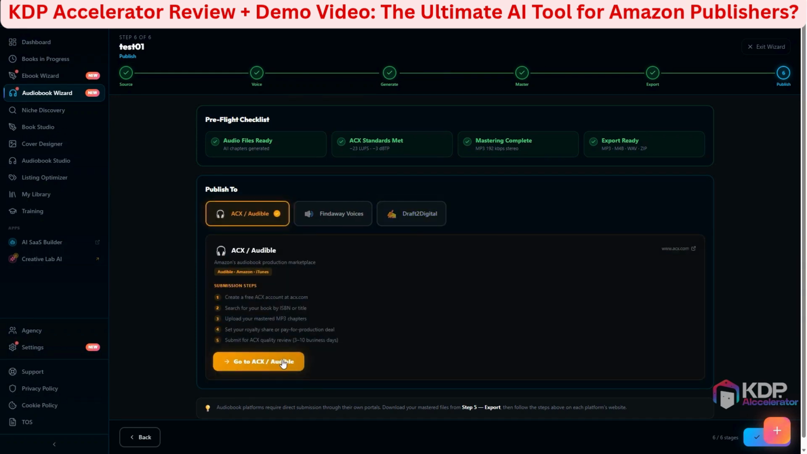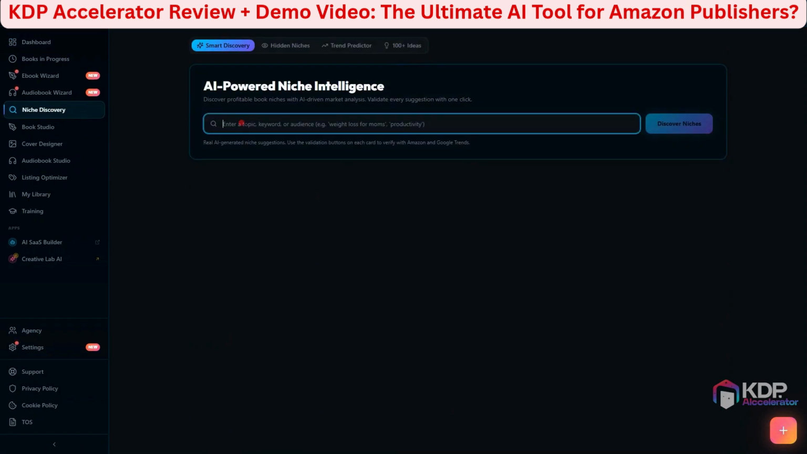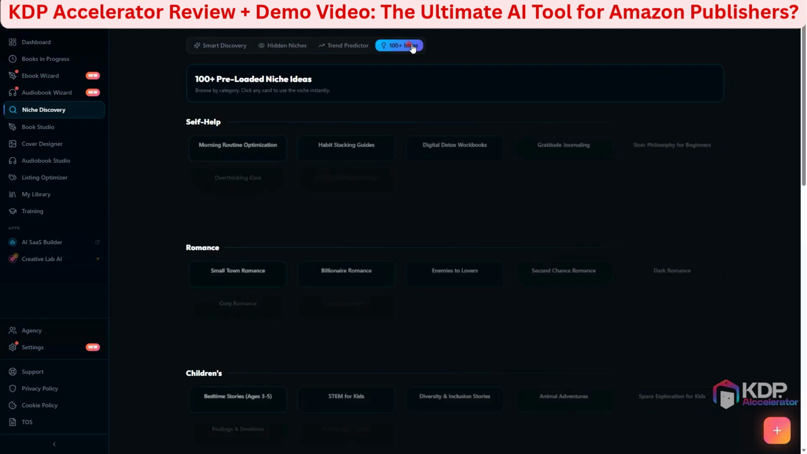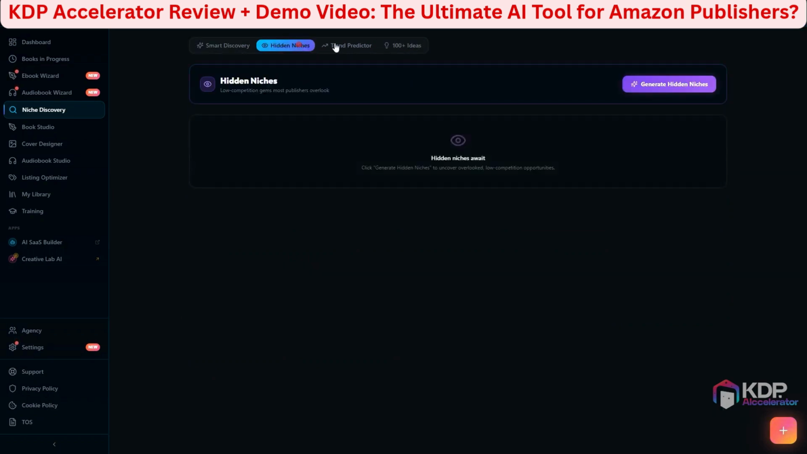Now you already saw the niche research engines inside the ebook wizard. But you also get the same tools as a standalone module right here. Niche Discovery. Same 4 engines: Smart Discovery, Hidden Niches, Trend Predictor, and 100+ ideas. The difference is the entry point. Use this when you just want to research and validate before committing to a full workflow.